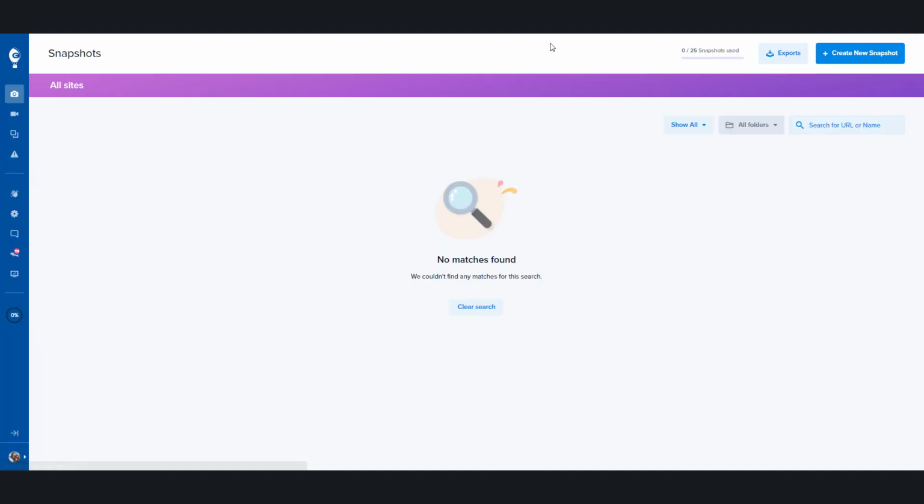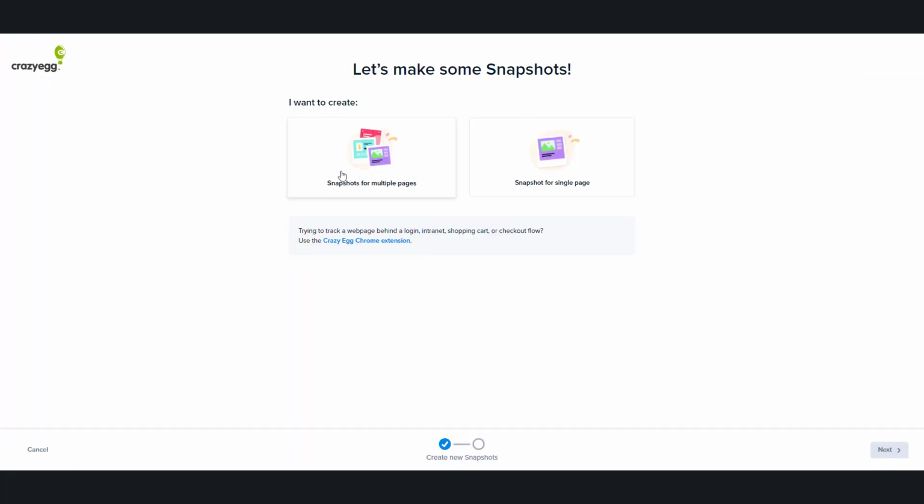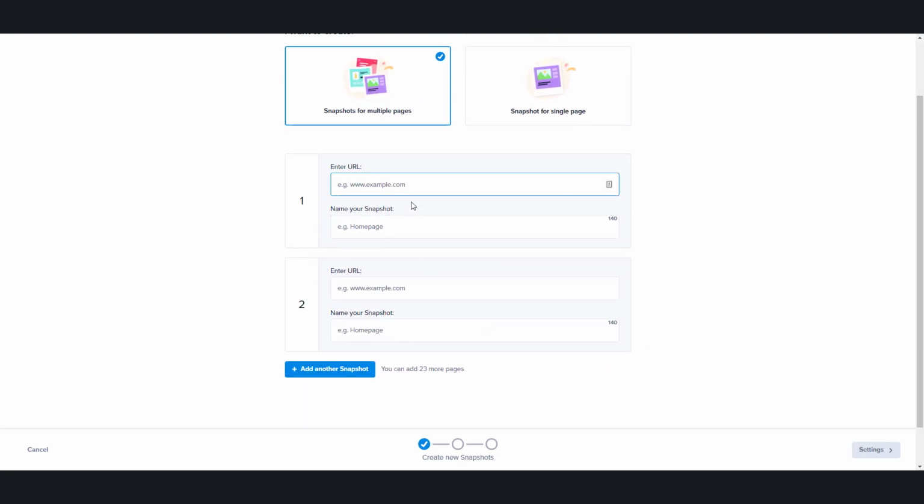So let's go to the next page, and we're going to set this up for the individual pages of that funnel. The next step is on the top right hand side, click create new snapshot. And if you want to install it on multiple funnel pages, which I recommend you do, click on snapshots for multiple pages. From here, you're going to enter in any URL you want to install it on.